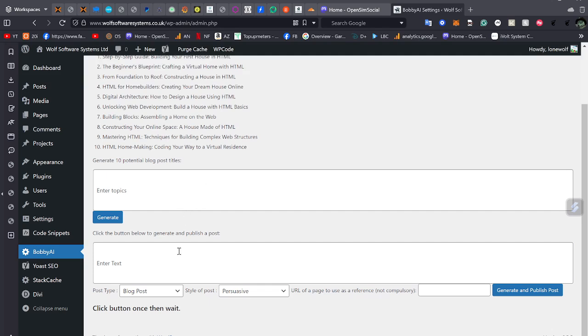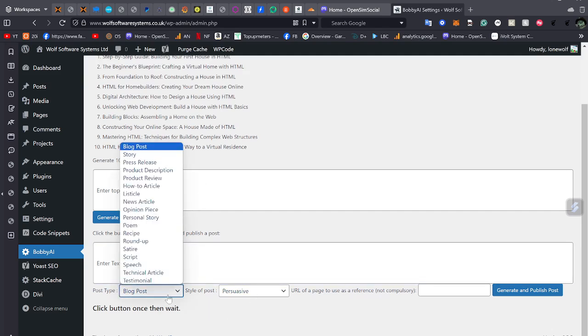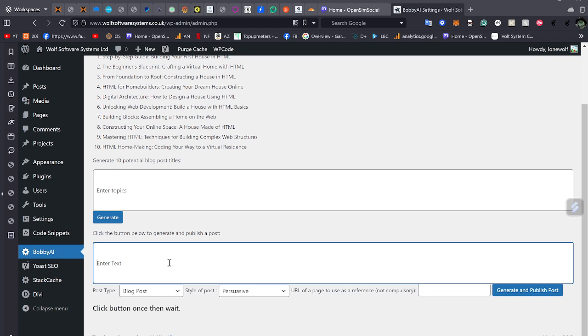But let's go to the main post generator. This is the thing that actually generates posts. You've got a choice of different things you can generate: blog post, story, press release, which is the Associated Press release format, product description, product review, how-to article, listicle, news article, and so on. Let's just do a simple blog post. Everything that it generates is built for search engines. So let's say, write a post about Bobby AI and the future of AI in media.